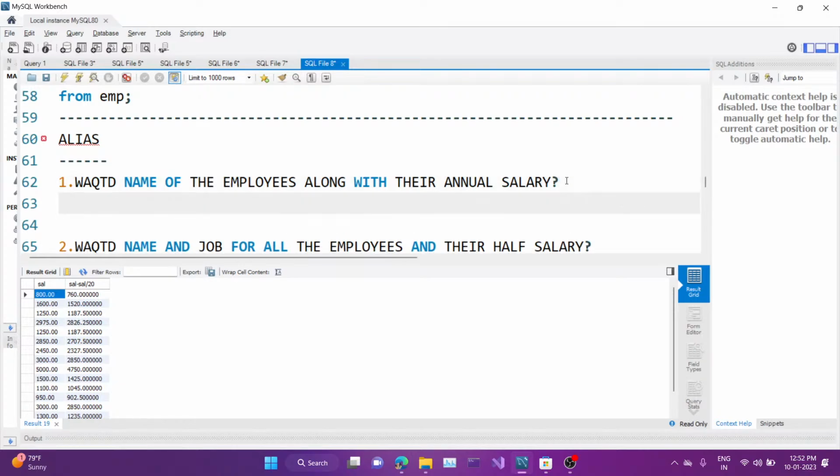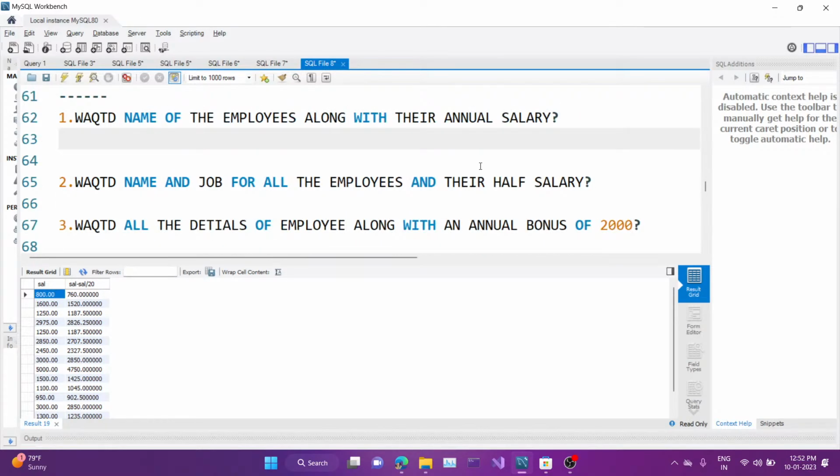So for this, I have to put the query like select ename.